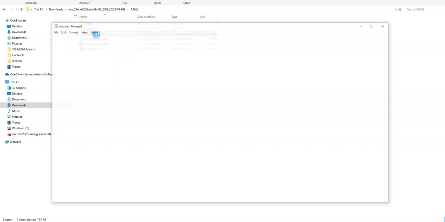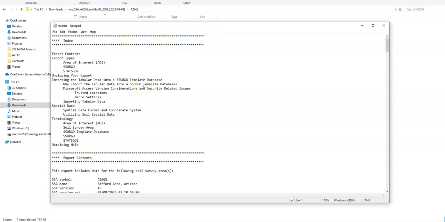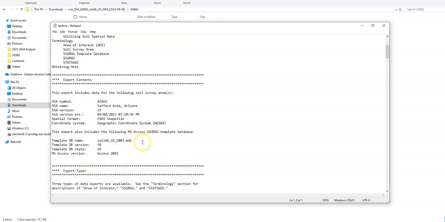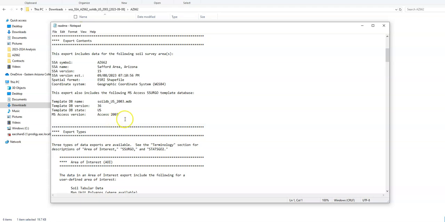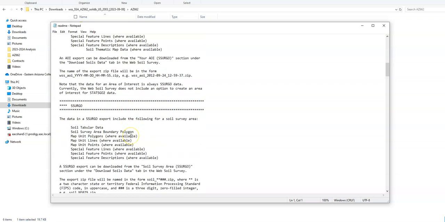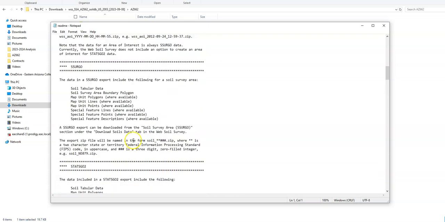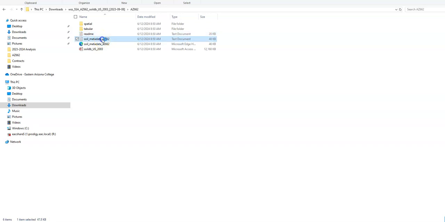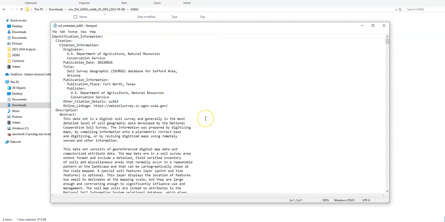If you click on the README file, you're going to get all what we call metadata, or data about the data. So you can learn when it was collected, what kind of file format it is in, its version. All that kind of information is going to be available to you in this README file. You're also going to find a bunch of metadata information.